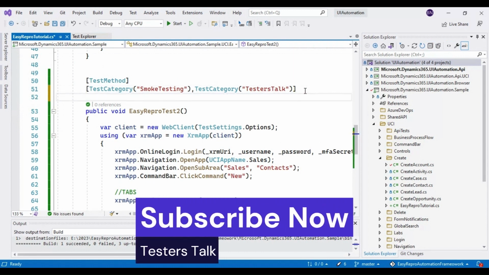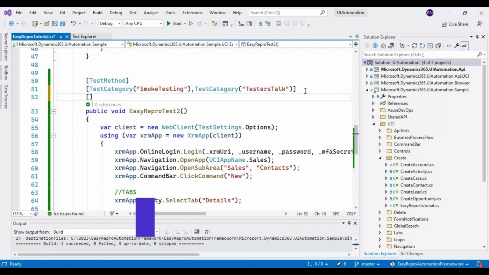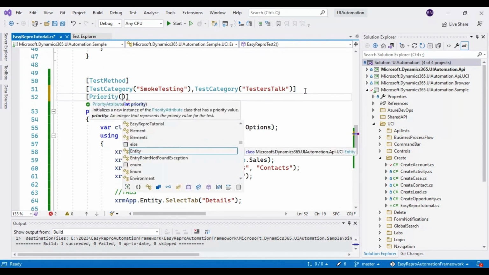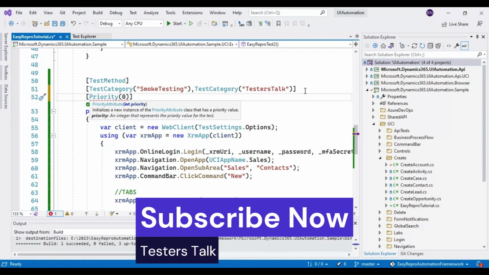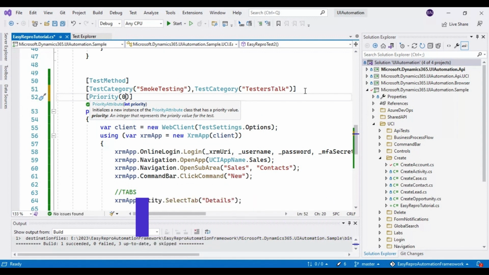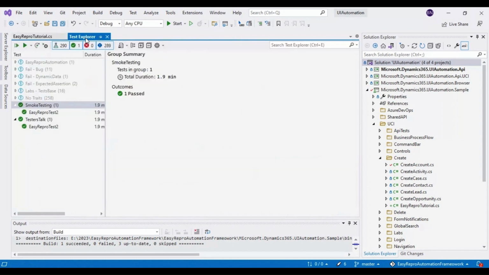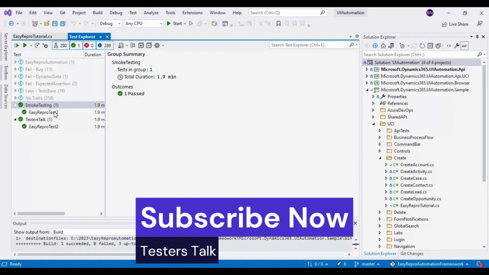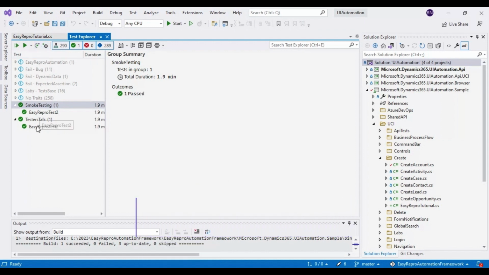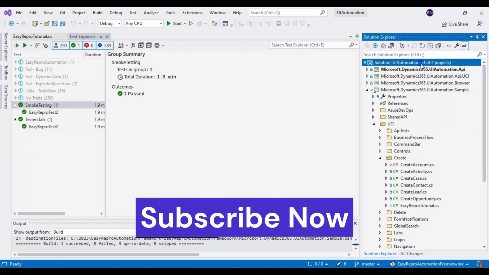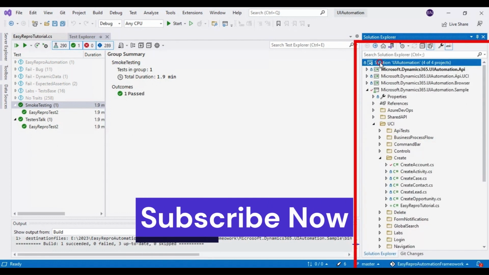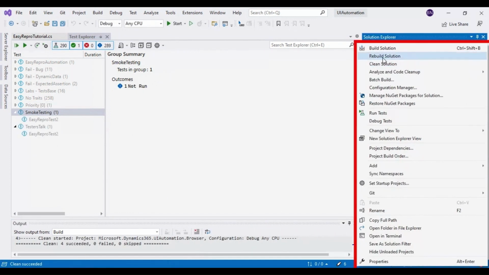So let us discuss one more attribute called priority. You can assign the priority for your test cases. So priority always starts with 0, and you can specify 1, 2, however you want. So that's it. You can go to the test explorer. Based on the priority also, you can see the grouping here. That means here we have grouped it. So based on the priority number also, you can see your test cases in this test explorer. If I rebuild this solution, let me clean it once and rebuild the solution.